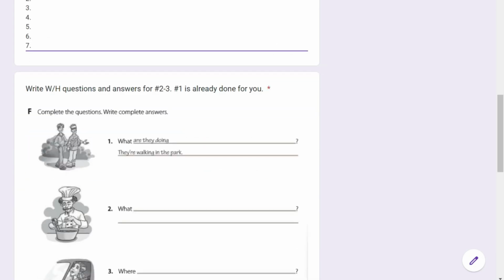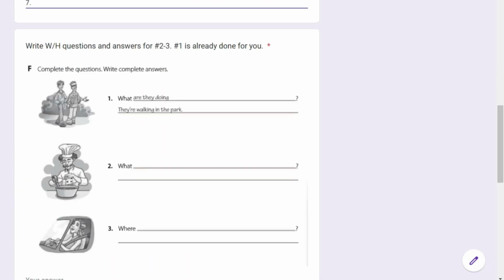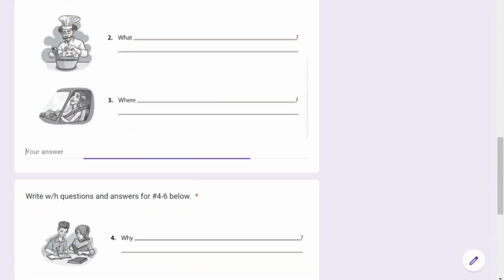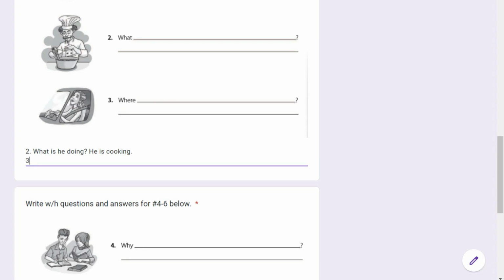And then the second part, it gives you instructions, right? WH questions and answers for number 2 to 3. Number 1 is already done for you. So number 2, I would write, what is he doing? And then the answer would be he is cooking. Okay, number 3 would be where is she driving? Something like that.